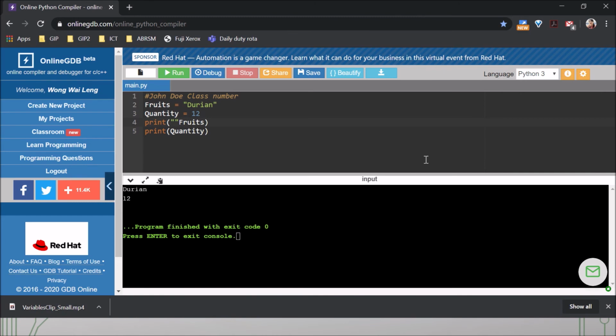Okay, fruit name colon spacebar and quantity available speech mark. Oh, don't forget the comma. Okay, and run. Now I get something like, right, I've got durian, the fruit name is durian, and the quantity available is 12. So the freedom is yours. You could use any method that you feel comfortable with.